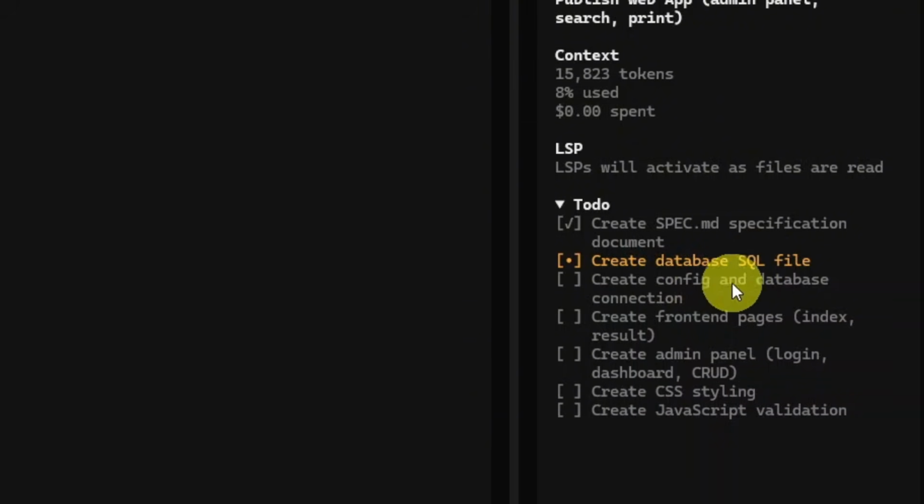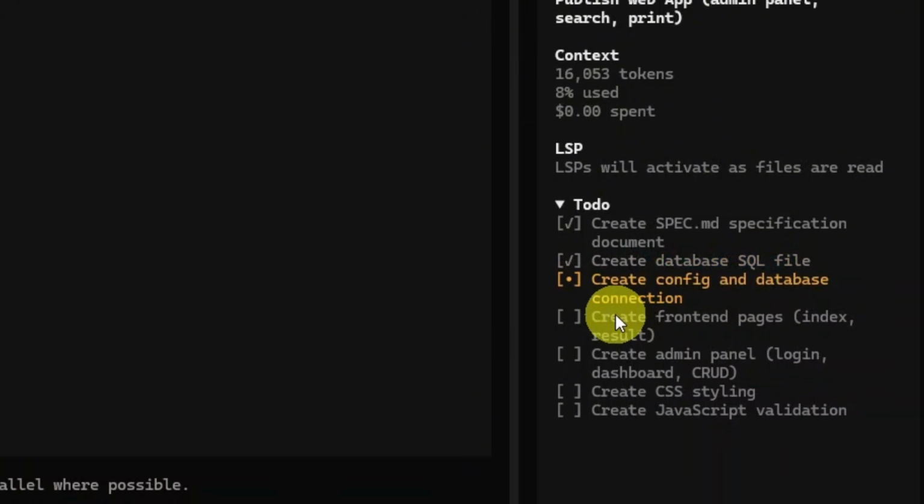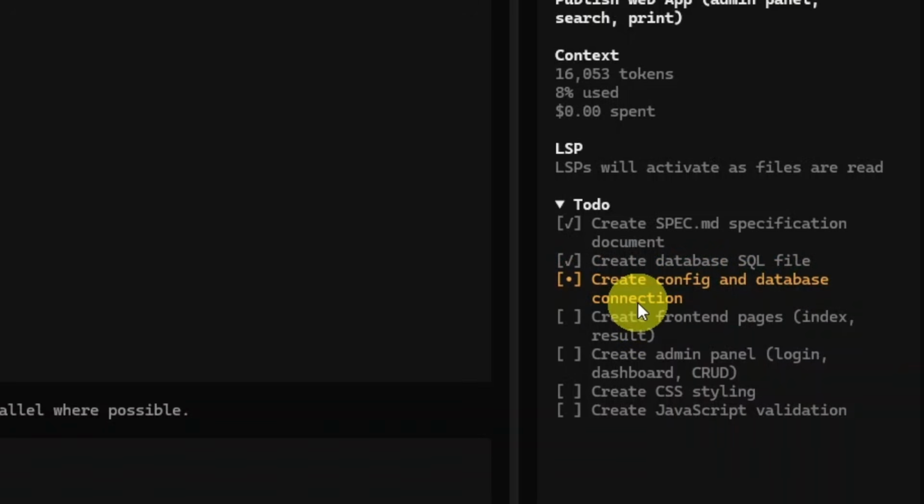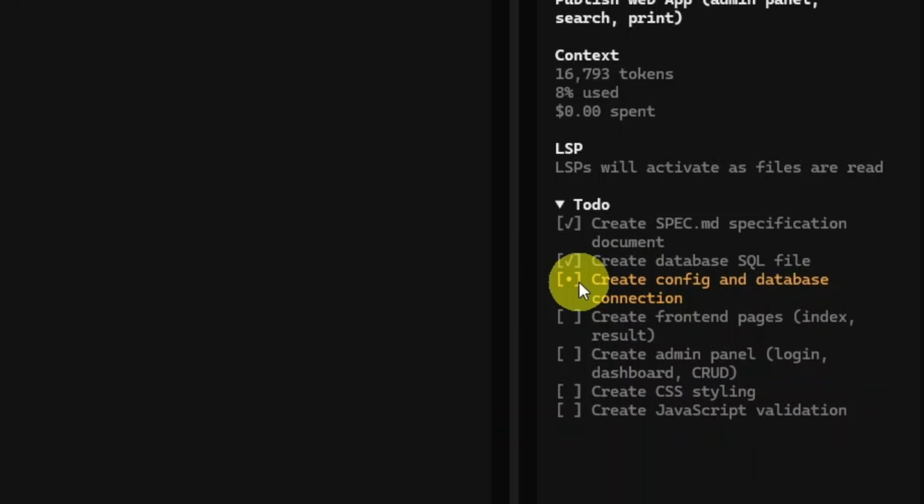And after that it will create the config and database connection. The database connection will be done, but there is no database. We haven't actually created the database, so I think it will just give a dummy value here. After that, it creates front-end pages like index and all other things, and then the admin panel, because we need an admin to publish the result. The admin should have a login, then a dashboard, and then CRUD, which means create, read, update, and delete. Admin should be able to update the result, delete the result, and add the result, right?